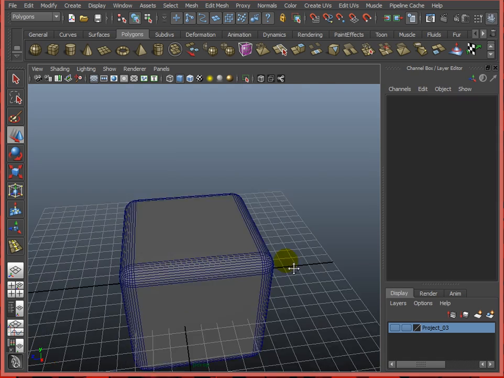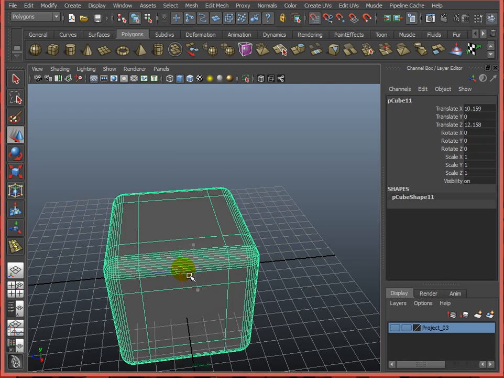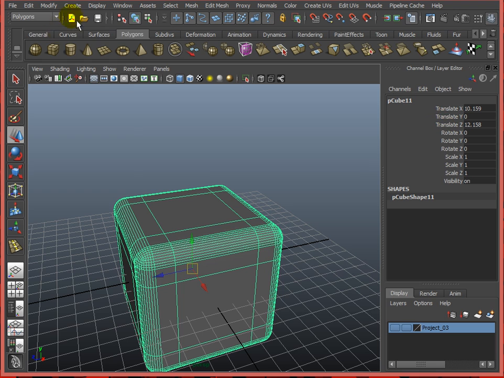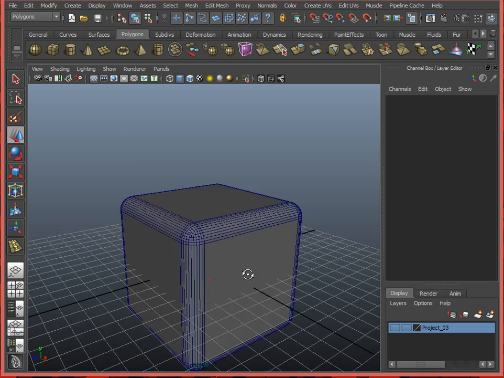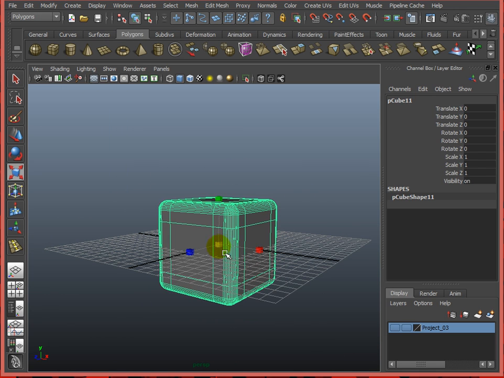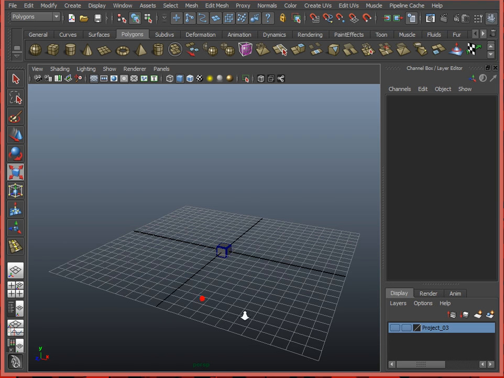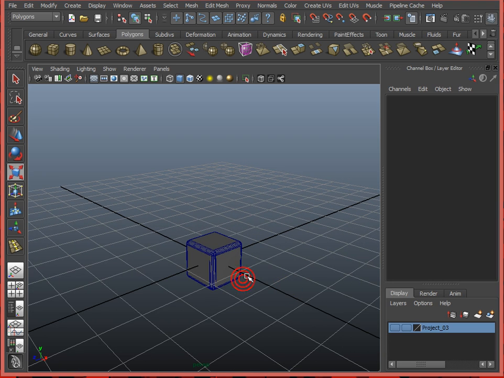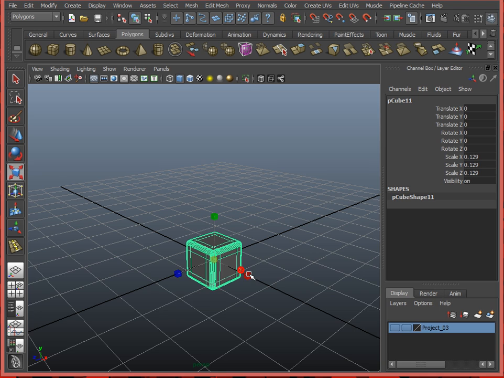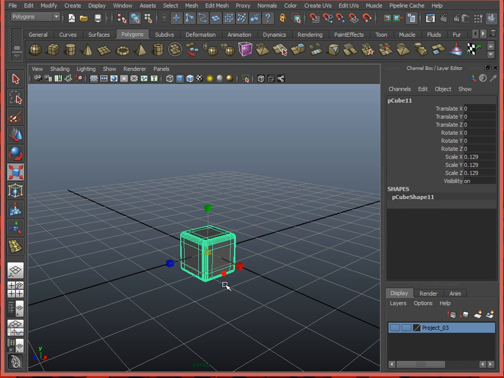And then I can move him to the middle, and I'm going to freeze his transformation so that he's right back where he started. Hooray. Alright, so that's the bevel tool. Covered a little bit of the channel box editor, the power of it, freeze transformation, and center pivot.